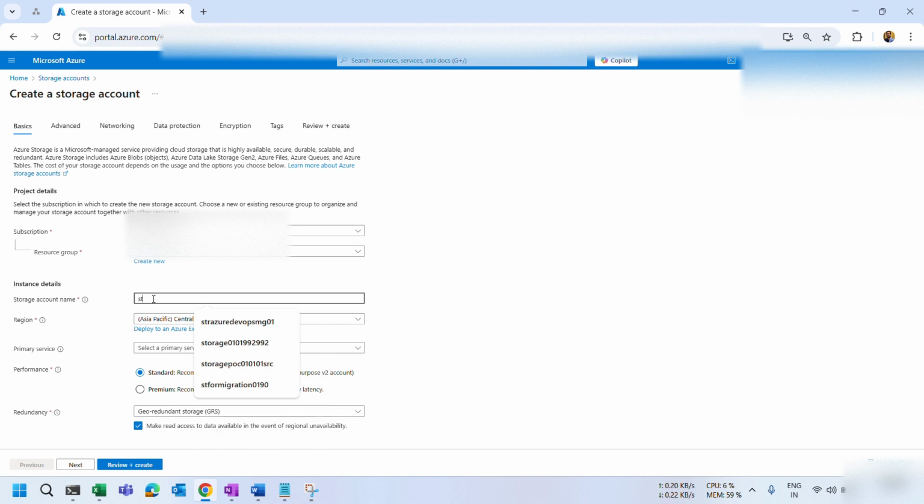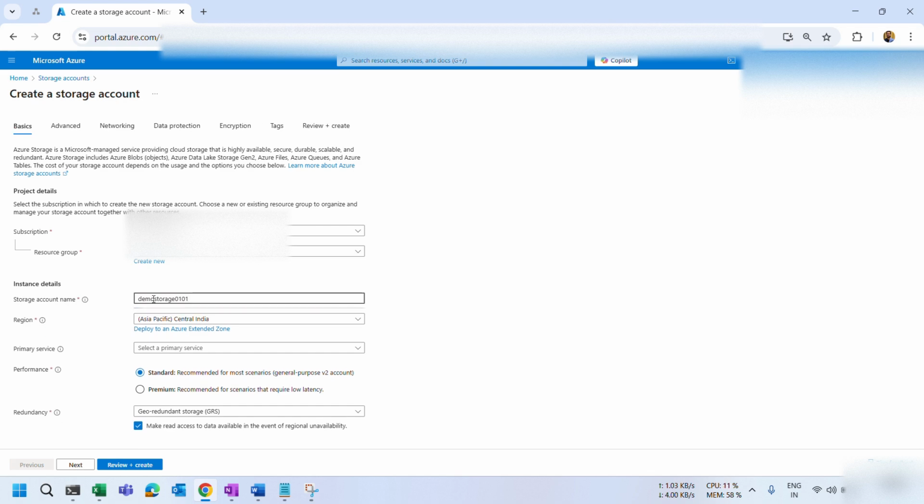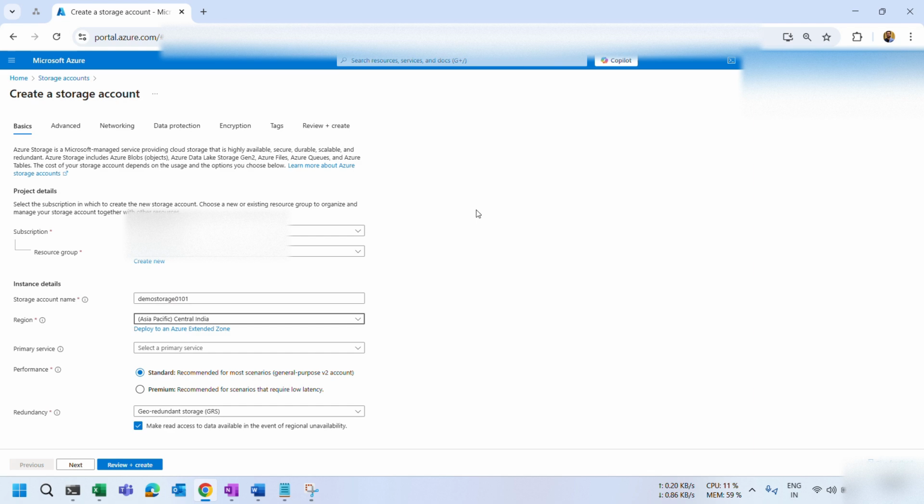Give your storage account a unique name. Demo storage account. So I'm giving this name for demo purposes. Select the region where you want to deploy the storage account. I'm going to select a service here: file share.